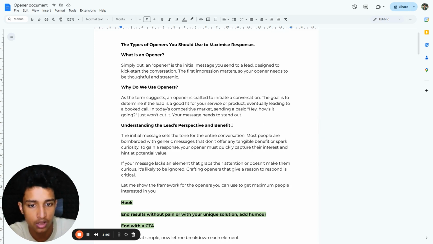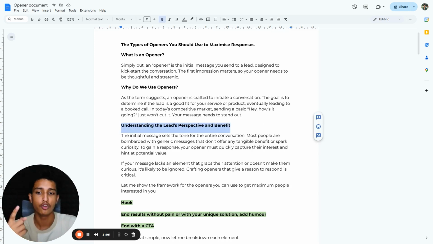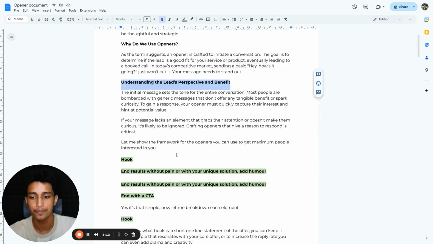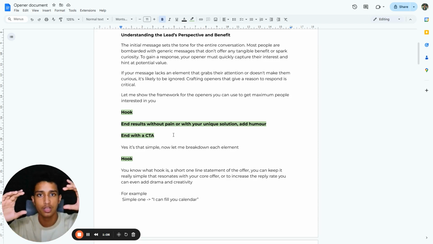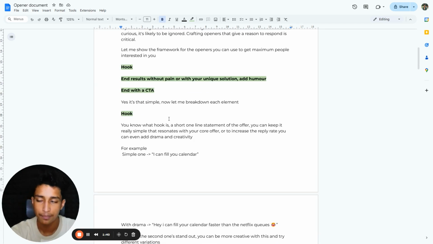So you have to understand that people are already getting a lot of messages. On top of that, if your messages are generic, they don't stand out, they don't create humor, you are going to get ignored. So let me show you the best framework that you can use to craft the best openers. There are only three main things that you need to consider in an opener. There is the hook, the statement you start the message with. Then there is the end result without the pain, or with your unique solution, and you have to add humor. And the last one is the CTA, where you end your message so that the person responds to you.